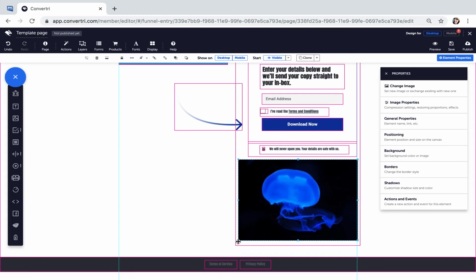Step 6. How adding new elements affects the mobile view. So let's select Mobile on the top bar to see how our changes have affected the mobile view of this page.